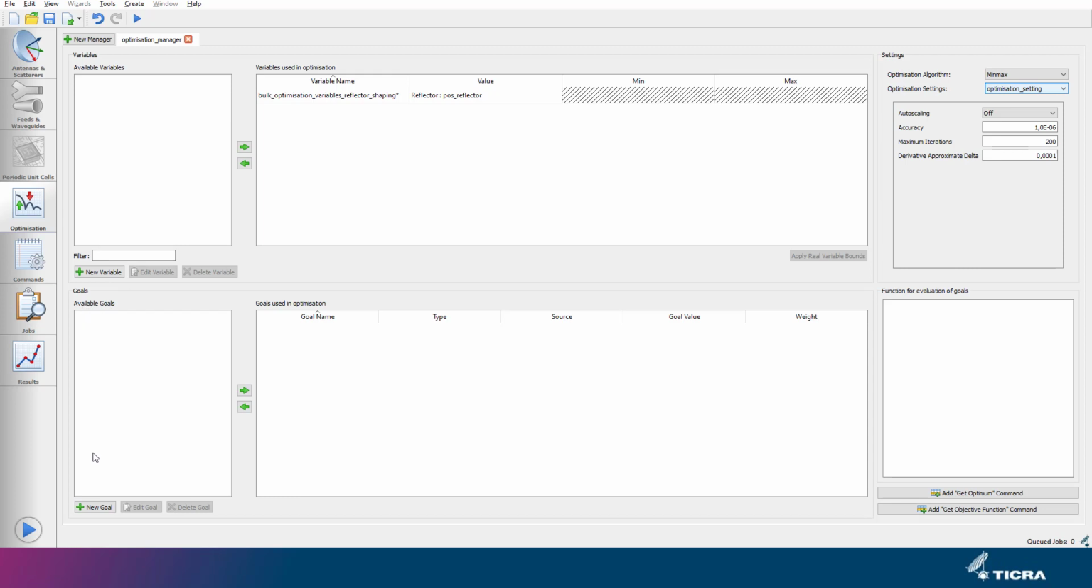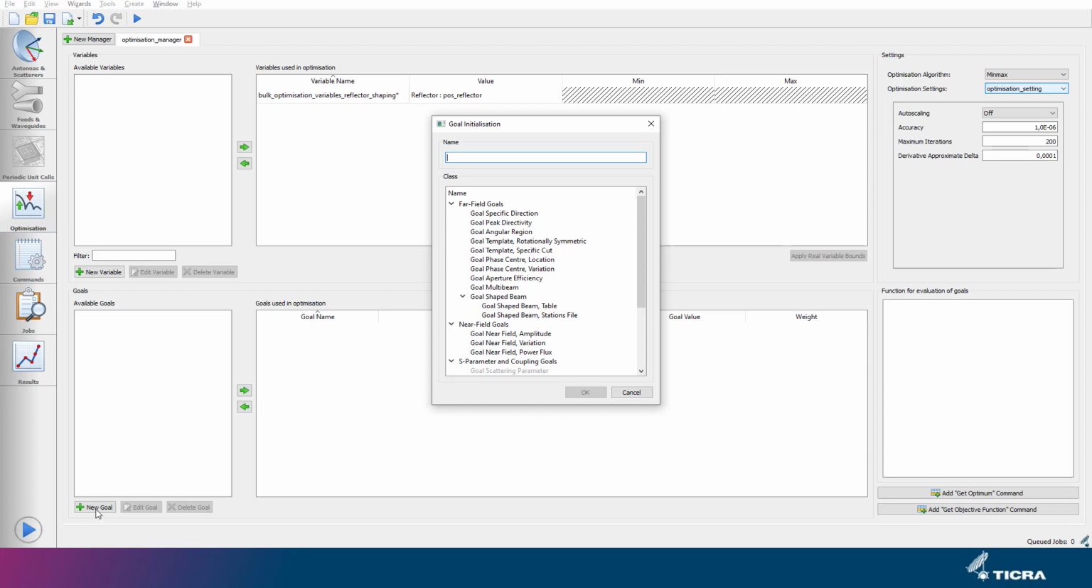The next step is to define the optimization goals. In classic POS, this was always done through the so-called stations file, but here on the Optimization tab you have a much wider range of optimization goals to choose from. If we assume for now that I'm mostly interested in converting my classic POS optimization setup, then I'll go ahead and choose the Shaped Beam Stations file goal.